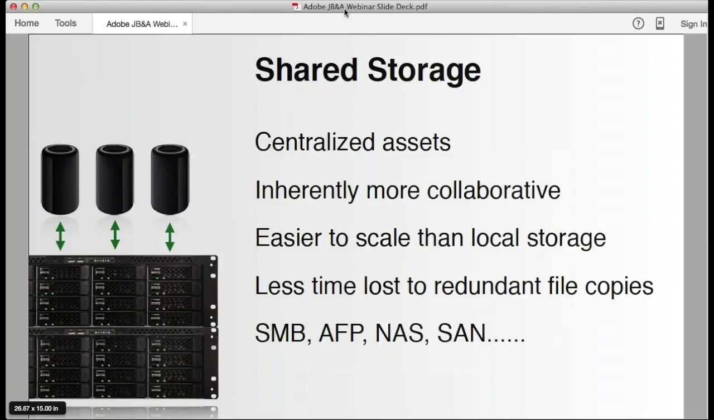And you can identify shared storage by all the acronyms, and these are network protocols that go around it. So if you hear things like NAS or SAN or SMB or AFP, these are all different ways to connect to that storage. Each has its own advantage or disadvantage depending upon your OS, but that's how you're going to be able to identify if you're playing with shared storage.